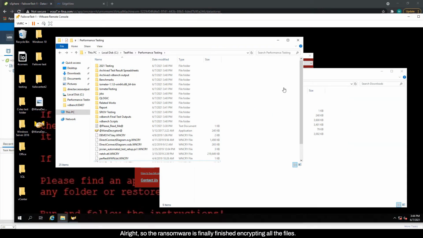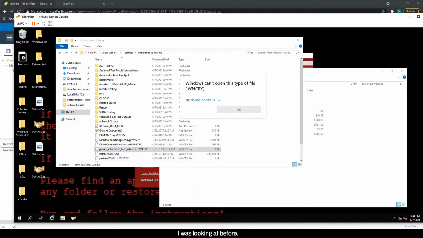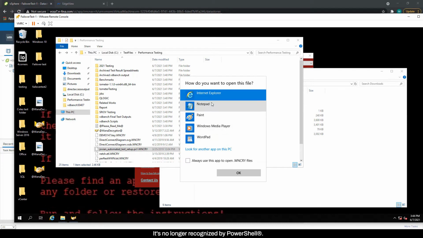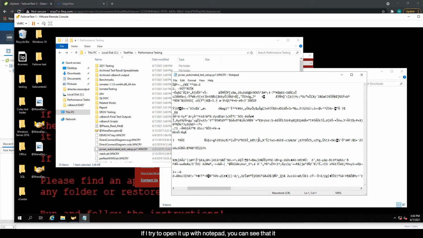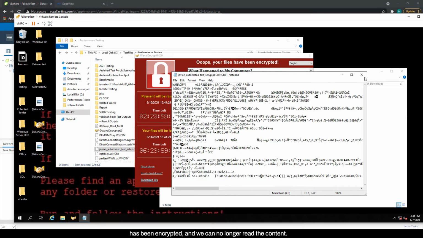All right, so the ransomware is finally finished encrypting all the files. I'm going to take a look at the same PowerShell script I was looking at before. You can see that the extension has changed to this WannaCry extension. It's no longer recognized by PowerShell. If I try to open it up with Notepad, you can see that it has been encrypted and we can no longer read the content.